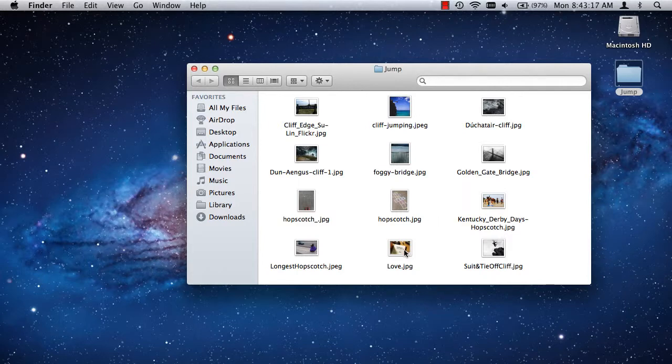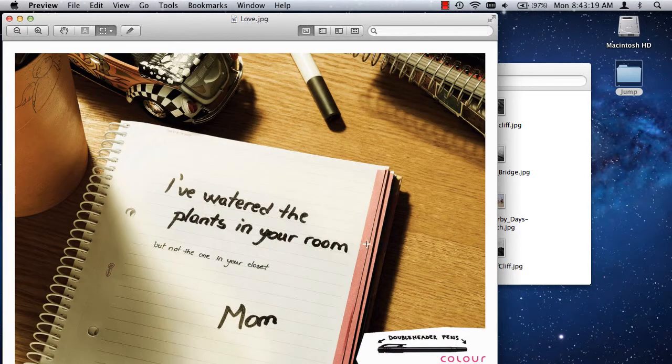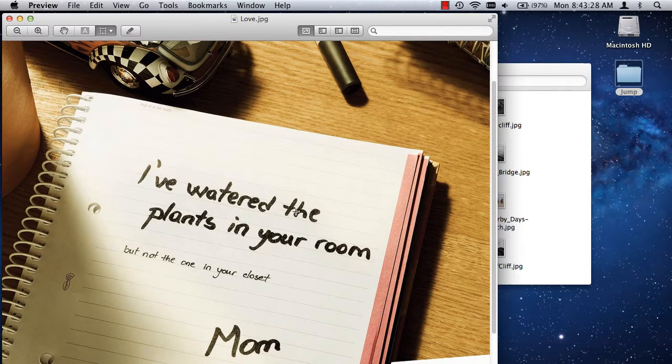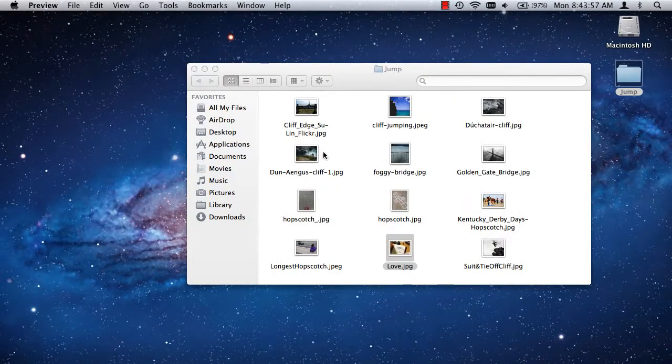Speaking of which, I found one that, if I had the word love, and I named this one love, I really like this one. If I had the word love, I would use this. I mean, it's not an image of love, but I've watered the plants in your room, but not the one in your closet, Mom. And I would put the word love over here or up here typographically and crop this image. I mean, this is that suggestive, non-literal imagery that really makes people laugh, think. There's a visceral response to this, visceral meaning a gut response. And imagery like this, when combined with typography well, really does make a statement. Okay, so I did want to share that with you.